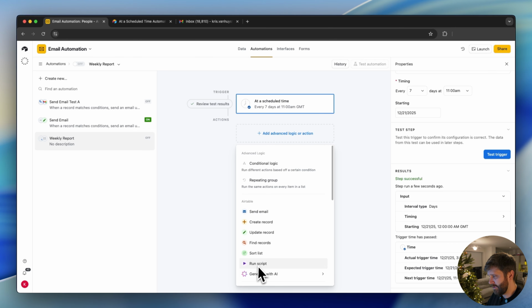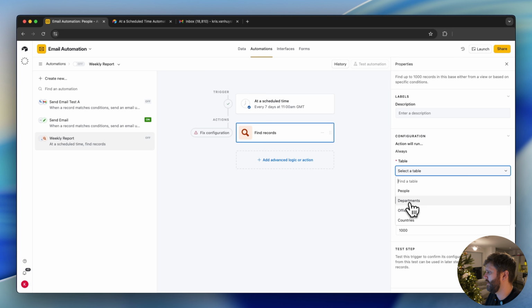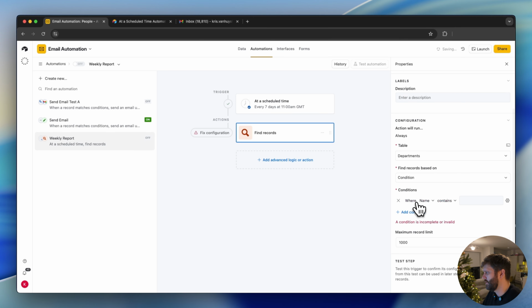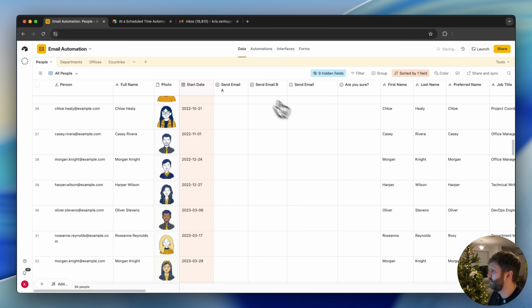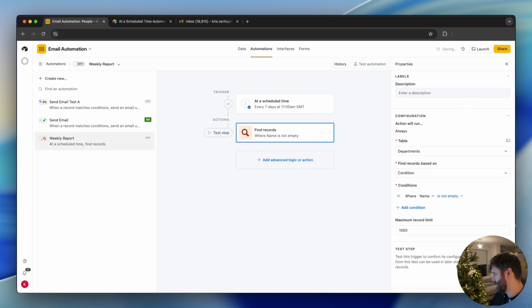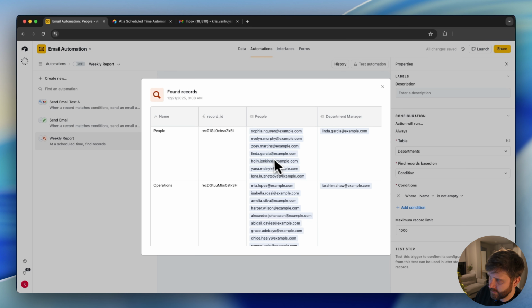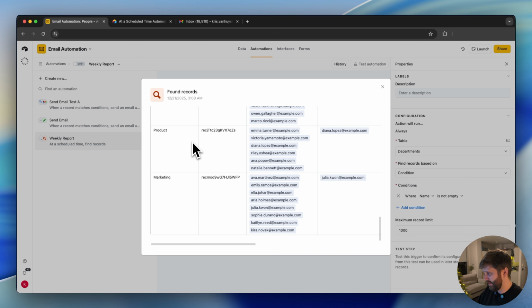So now what we can do is we can find records. For example, we can find all the records in the departments table. So we could just say where name, let's look at the departments table real quick. So yeah, the name is not empty, for example. So test action. So that should return all of the departments, which it does. So people, operations, IT, engineering, product, marketing.